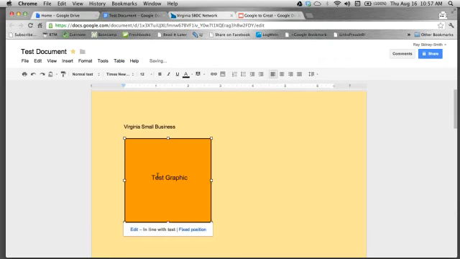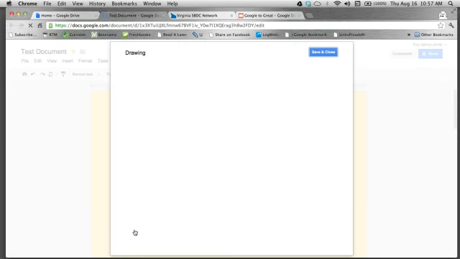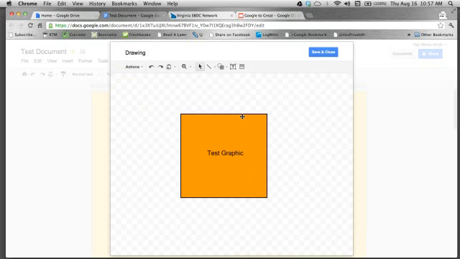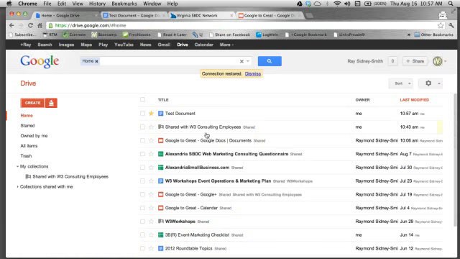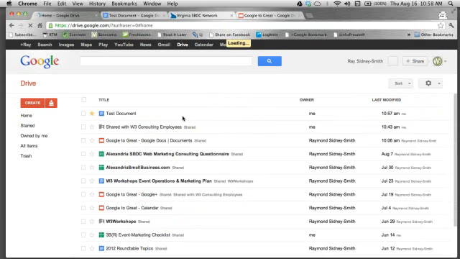So as you can see, I just imported that drawing. Now if I needed to go ahead and edit this drawing, all I need to do is click on the image itself, and it'll have a drop-down menu, and if I click on Edit, it takes me back into the drawing function where I can go ahead and edit that drawing. Now, note that this drawing that I've created is embedded within this document. So if I go back out to Google Drive, you can see that I have the test document, okay, and that drawing is not available as its own separate document.